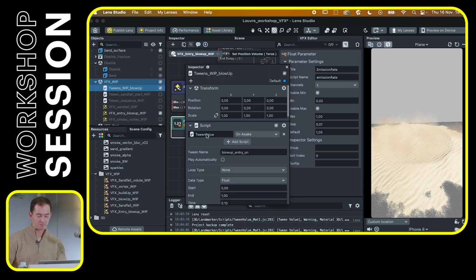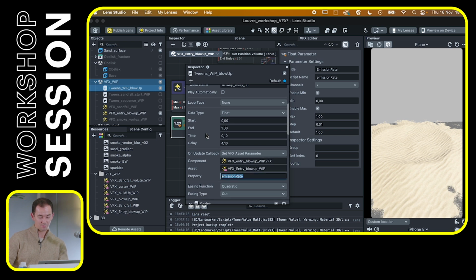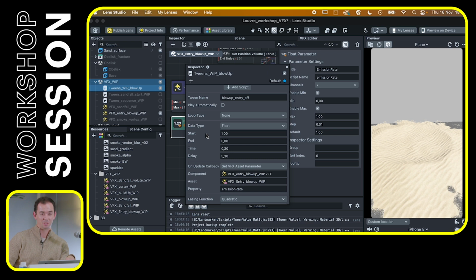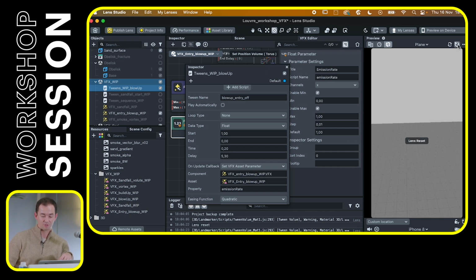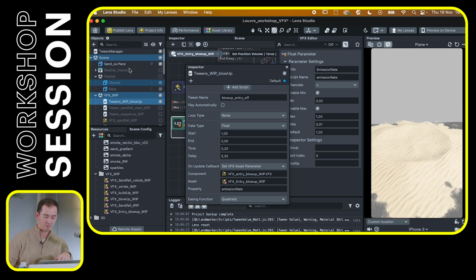I've got a twin that goes from 0 to 1 over a very short period of time, and straight after I've got another twin that just cuts it off, which means we just let the particles live for a very short amount of time, which corresponds to the sand blow up that we wanted to do.